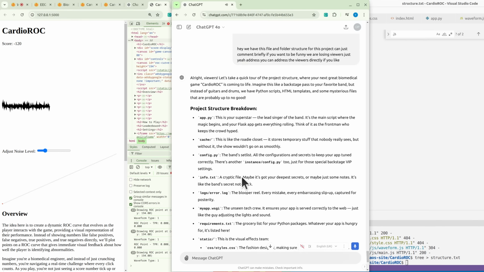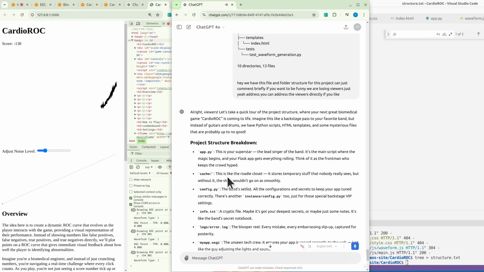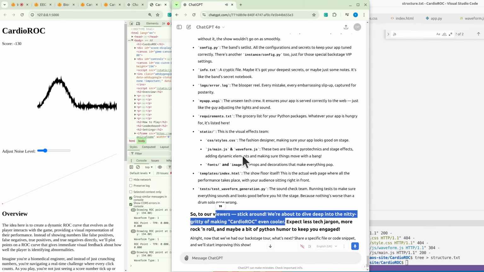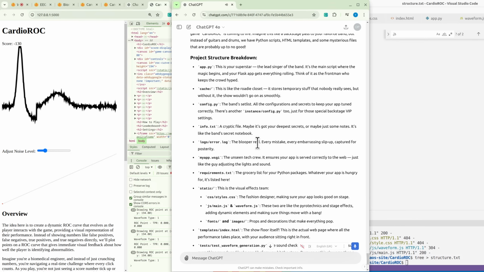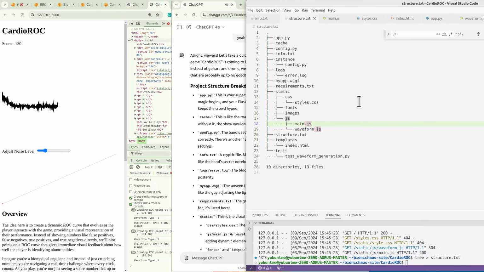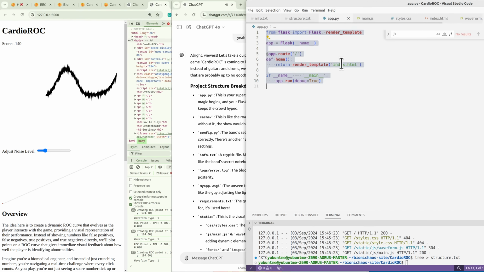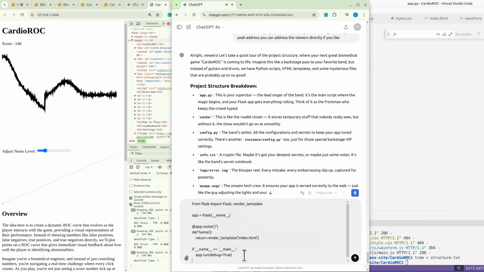All right, viewers. Let's take a quick tour of the project structure, where your next great biomedical game, Cardio Rock, is coming to life. Imagine this like a backstage pass to your favorite band, but instead of guitars and drums, we have Python scripts, HTML templates, and some mysterious files that are probably up to no good. Project structure breakdown.